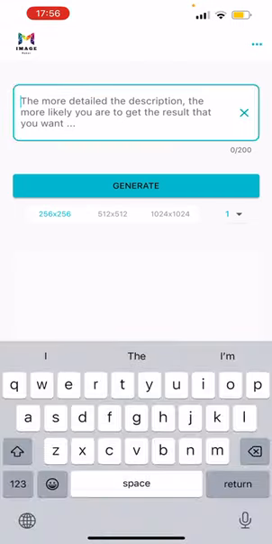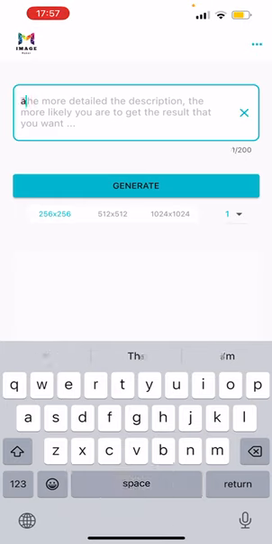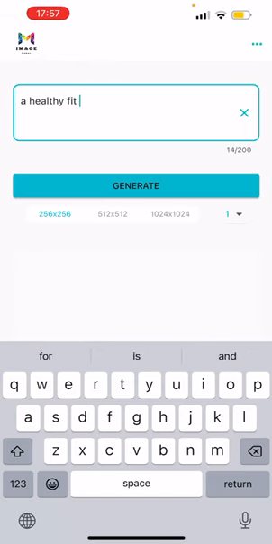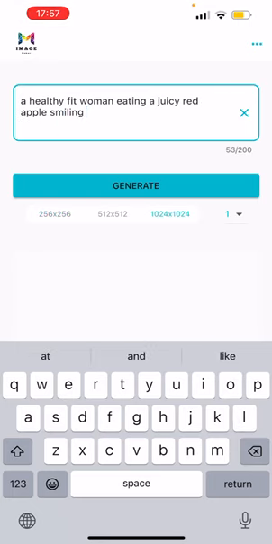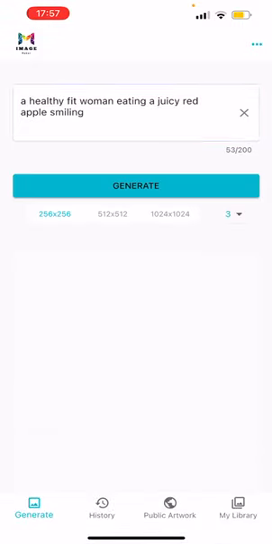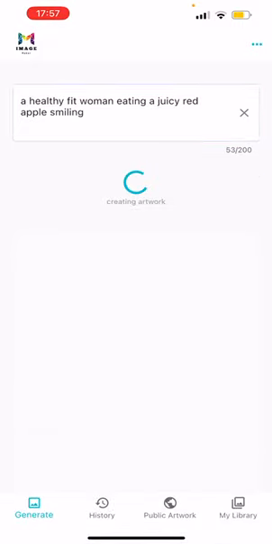You have this text box here where you can put in pretty much anything. Let's say I've written a blog post about how great apples are for your health, and I want a main image in my blog post. I could type in a healthy, fit woman eating a juicy red apple, smiling. Over here, I can pick the size of the image and the number of iterations that I want. Once I hit generate, it's literally that simple.